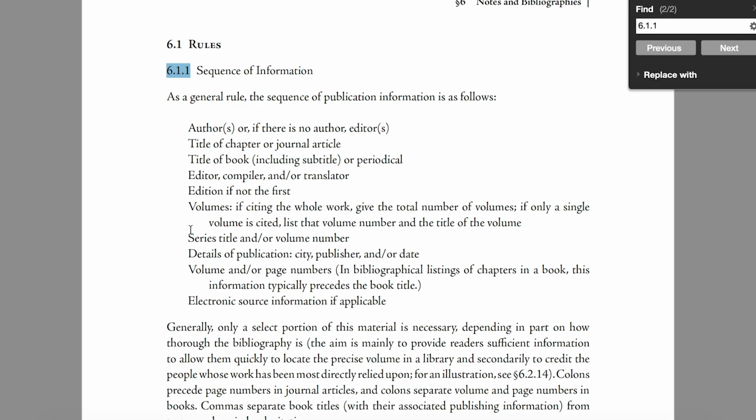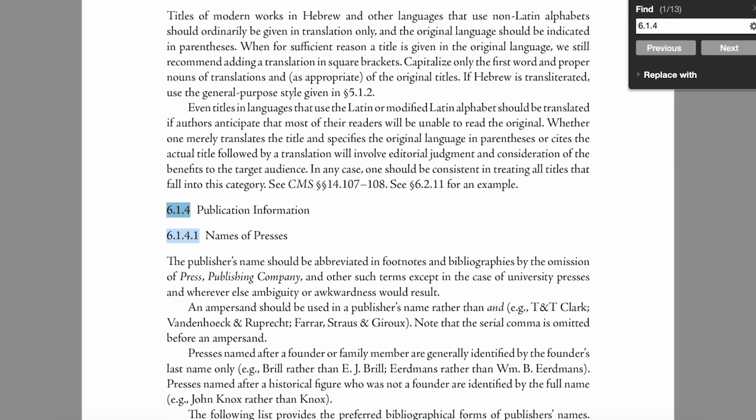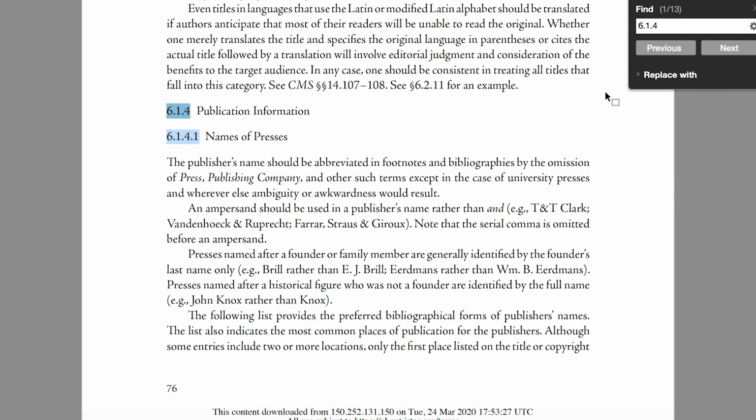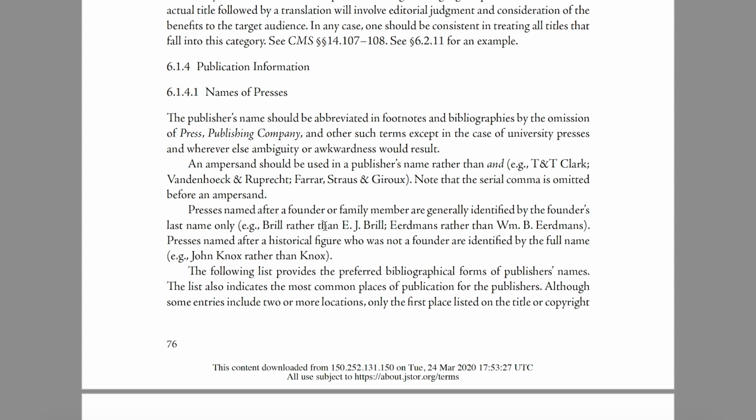Another section that you might check here at the beginning is in 6.1.4. So let me go there. And this is where it gives you names of different presses. I mention this because one of the things that you'll need to do in your bibliography and footnote citations is normally shorten the name of the publisher and maybe even shorten the city that's included in. And so, for example, here they tell you that you should use Brill rather than EJ Brill, or use Eerdmans rather than WM.BM Eerdmans.